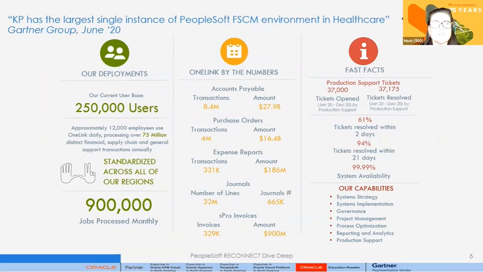So here, just to point out that KP has the largest single instance of PeopleSoft environment in healthcare. So we have 250,000 plus users, and we are up and running 99.9% of the time, which is a big deal in our world.